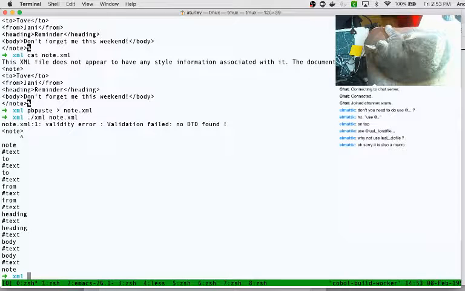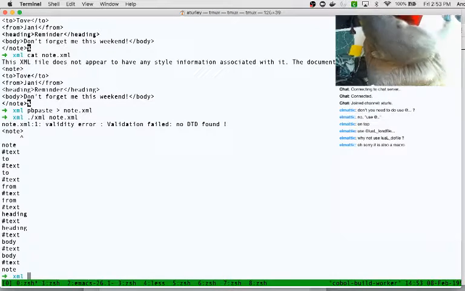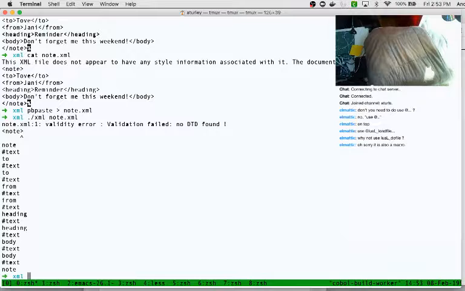Okay, validity error, validation failed, no DTD found, which, to be fair, is exactly correct. There wasn't a DTD, but then we printed some other stuff out, so yay to that.